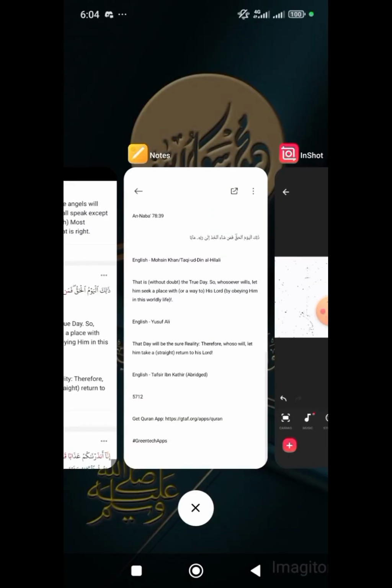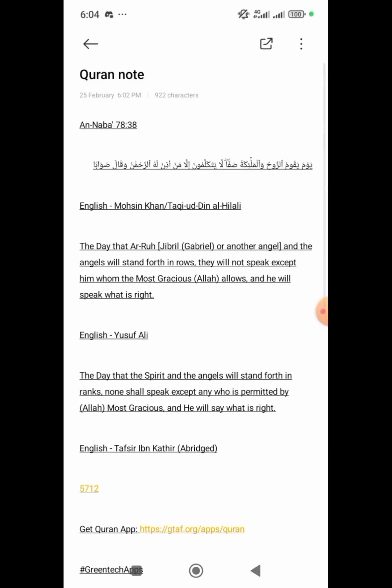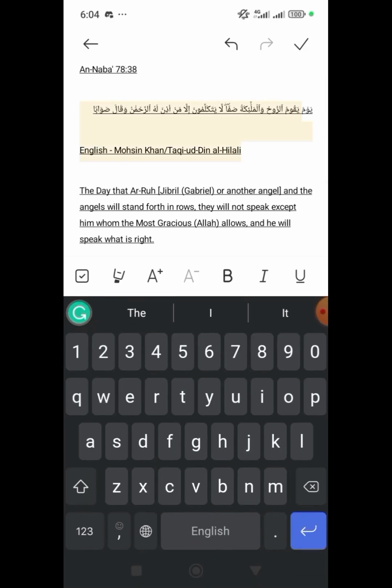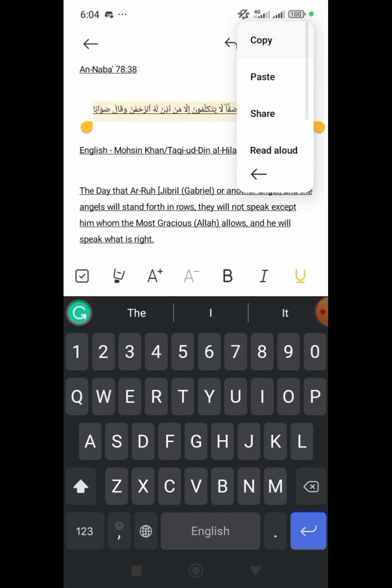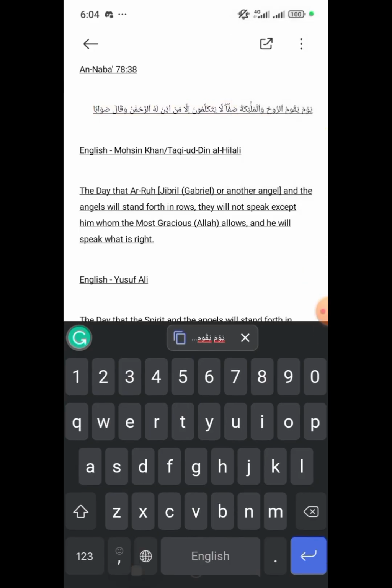To do that, I'll go and copy the ayah, the first one. Yawma yaqumu wal malaikatu saffa. Then I'll copy all this ayah. Wal malaikatu saffa. Then I'll copy it. After copying it, I'll now go back to my text.